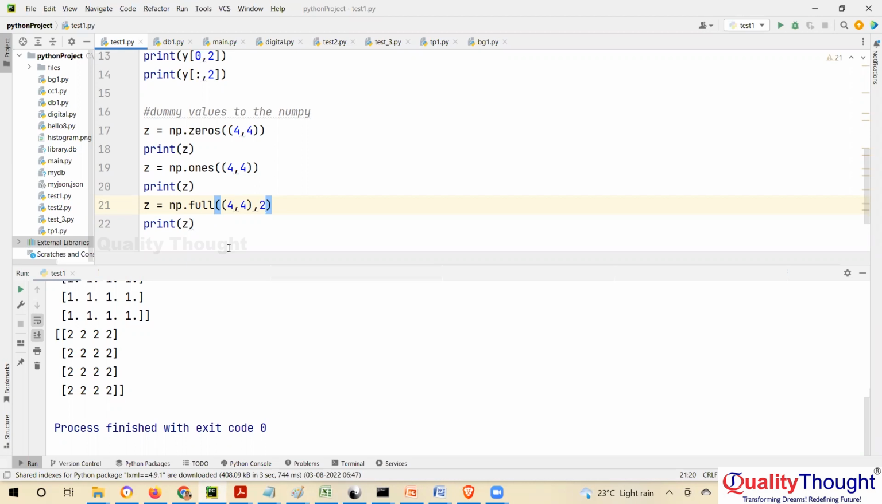What is identity matrix? One zero zero one, like that, sir. Based on the size, all the diagonal elements will be 1 and the remaining elements will be 0. All right. So we say diagonal elements.